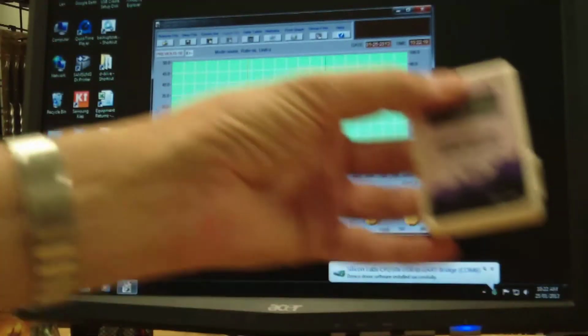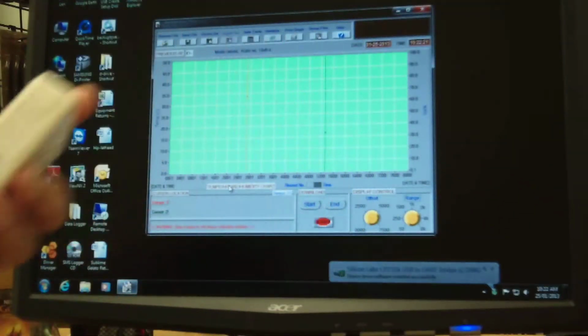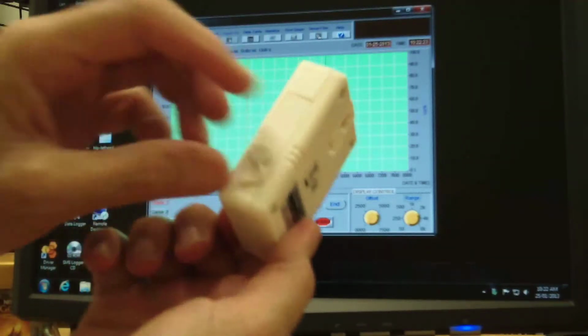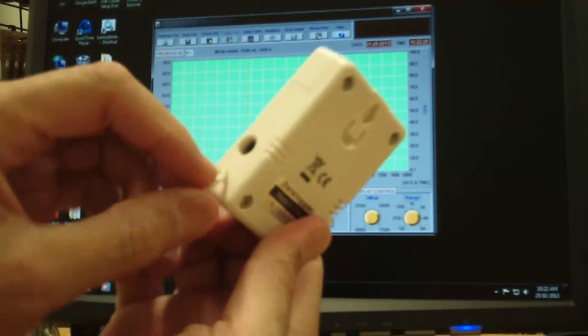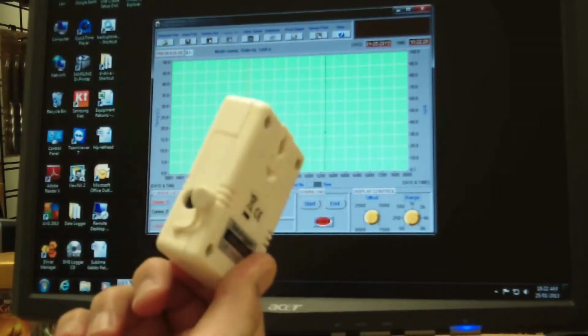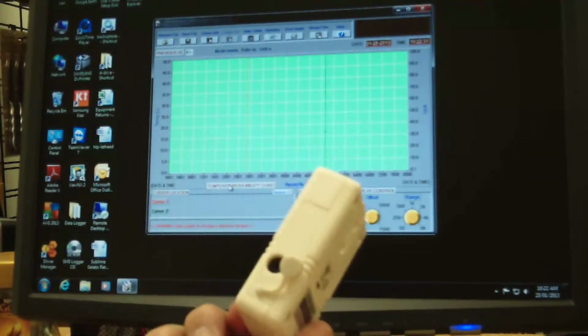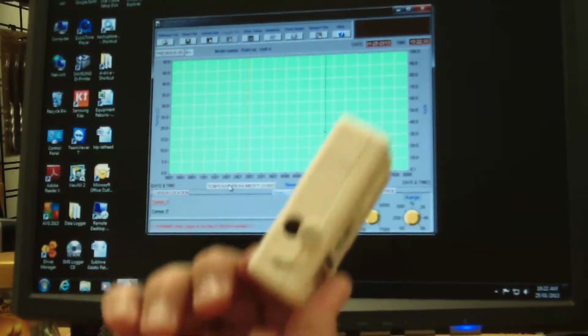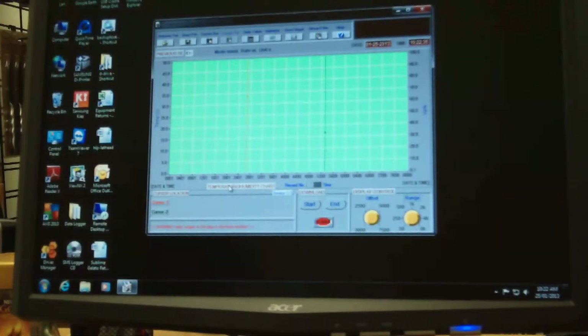Now, we get the logger. On the side of the logger is a little interface plug. This particular logger has a little plug. Other loggers in our range have different methods. So I'm going to plug that into the computer. So that's connected. Now we're going to focus on the software.